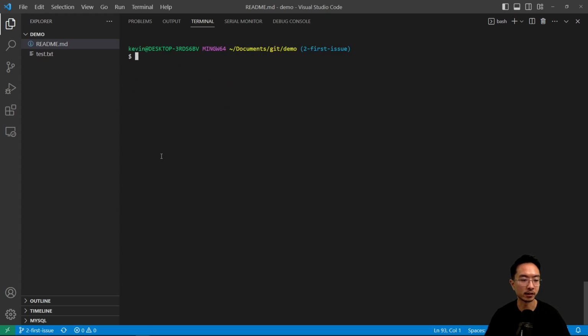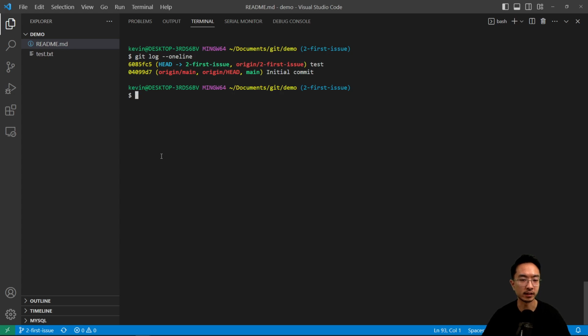So I'm going to clear this. And if I do git log --oneline, we could see our previous commits that we did, right? So my latest commit was this commit here that has a test. And when we have commits, there's this thing called a commit ID. So we saw this previously when we were dealing with commits, but this is where the commit ID is actually useful.